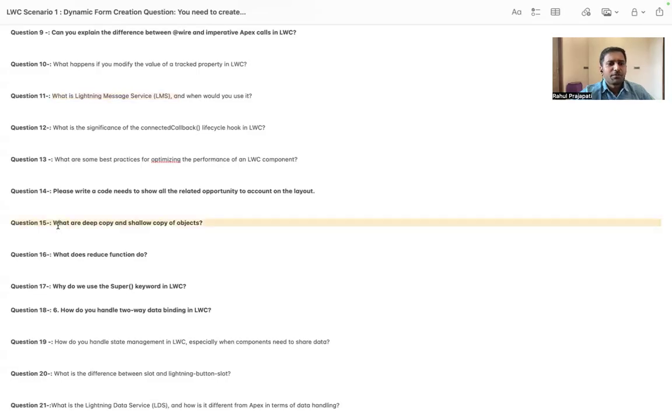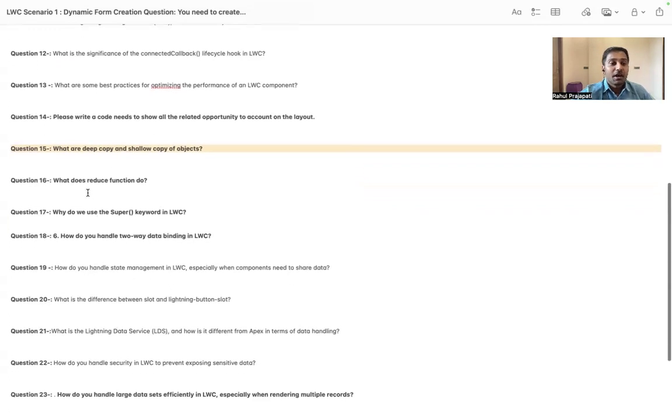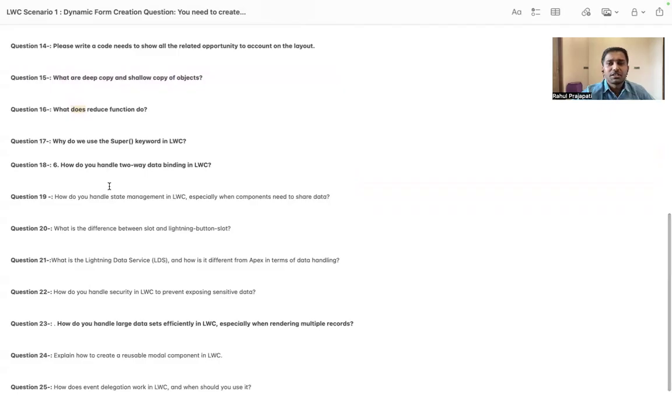Now question number 15. What are the deep copy and shallow copy of the object? Okay, what are the deep copy and shallow copy of object? Now comes to the question number 16. What does reduce function do? Okay, what is the use of reduce function in Salesforce LWC component?